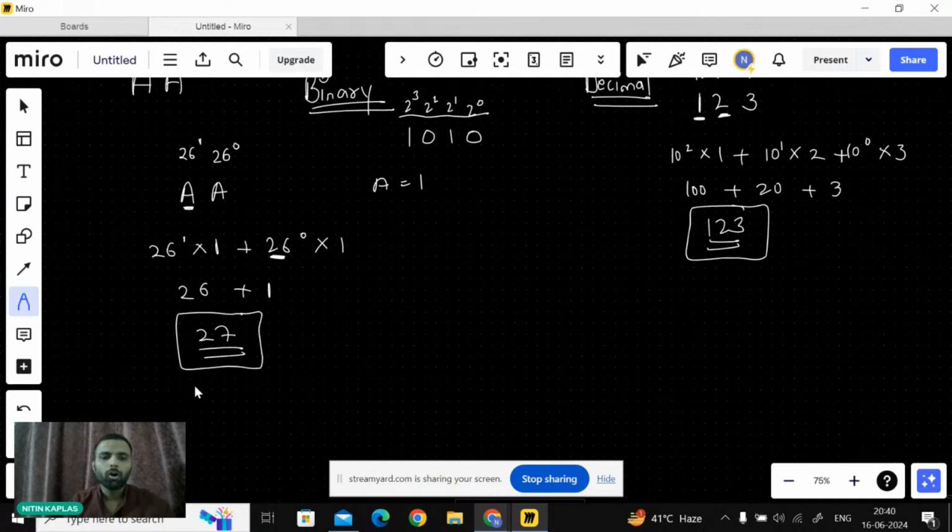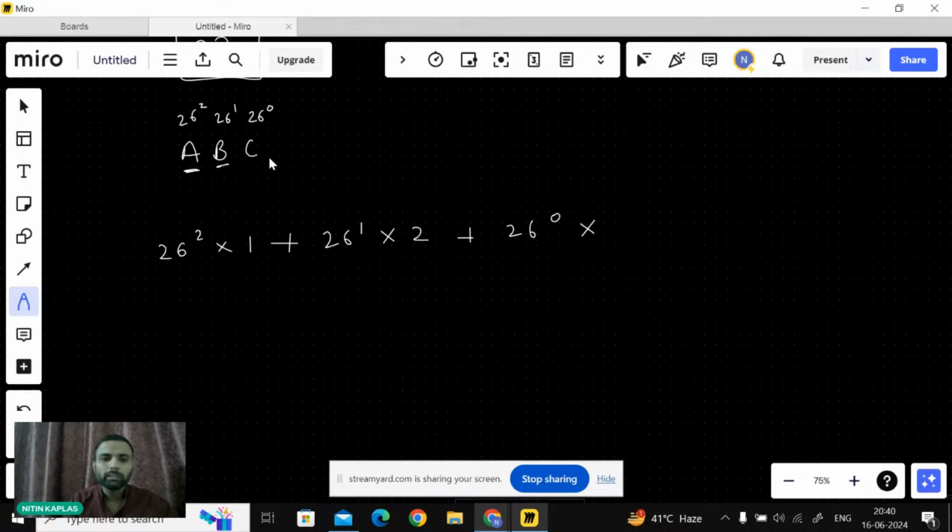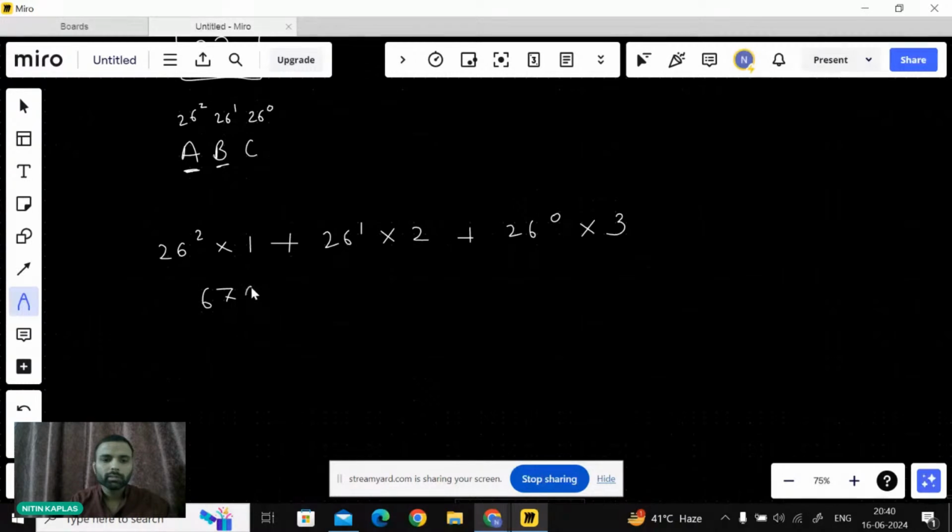Now let's check the ABC part. Similarly, we write 26 to the power 0, 26 to the power 1, 26 to the power 2. Let's calculate this. 26 to the power 2 into 1, which is A, plus 26 to the power 1 into 2, which is B, plus 26 to the power 0 into 3, which is C. Now let's calculate. 26 into 26 is 676.